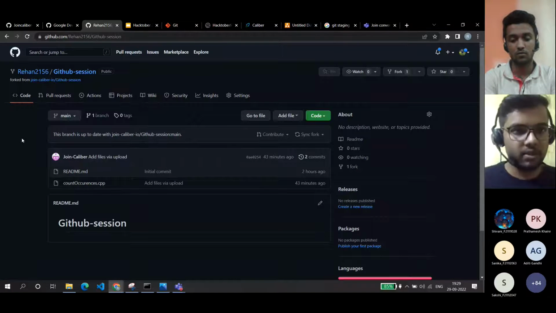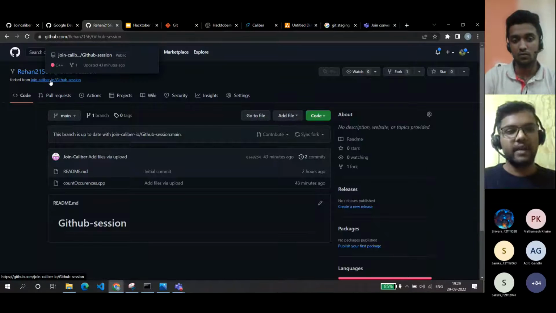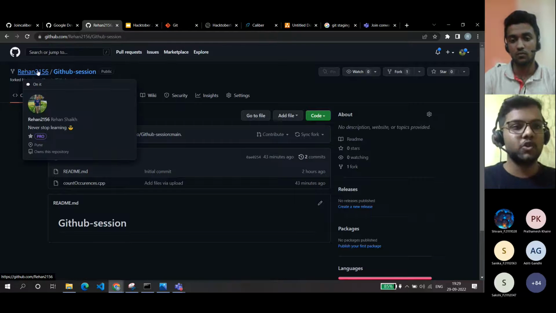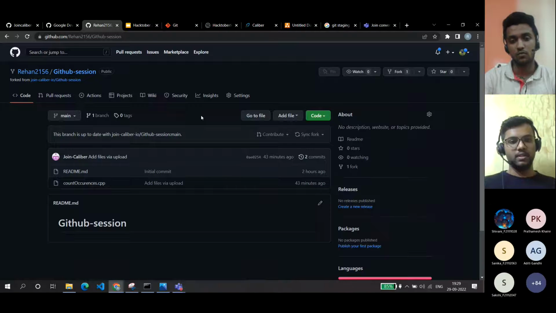I've brought it to my repository. So let's assume Join Caliber was my friend and I wanted to alter his code. So I just took a fork from my friend and now I have my friend's code. Okay, so now this code is on GitHub, right? It's not on my local machine.